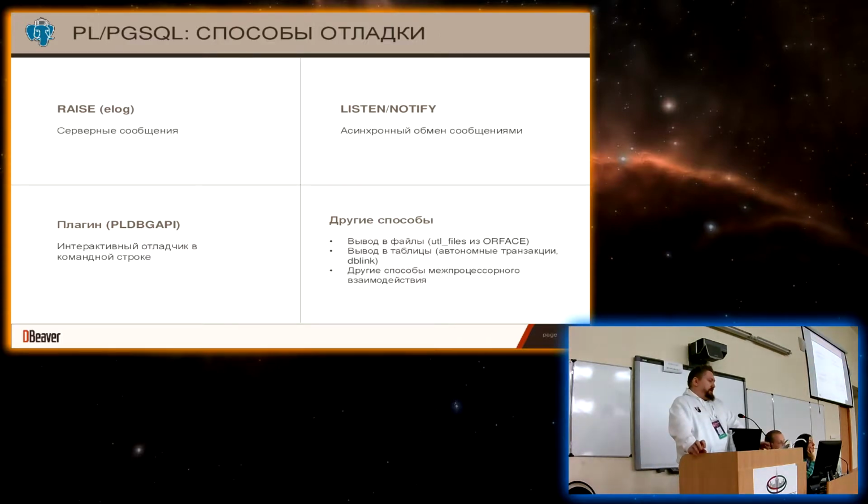The next instrument is the plugin PLDBG API. It is an interactive debugger that doesn't demand any network protocol or change in the core of Postgres. It's just an extension. And there are also other means like files, packages, tables, and through transactions or extensions for other user possibilities. And other means.